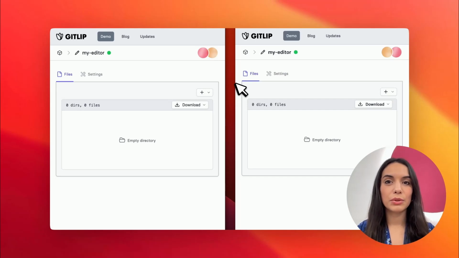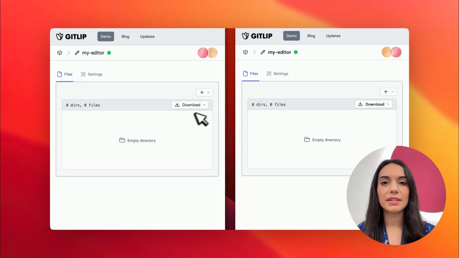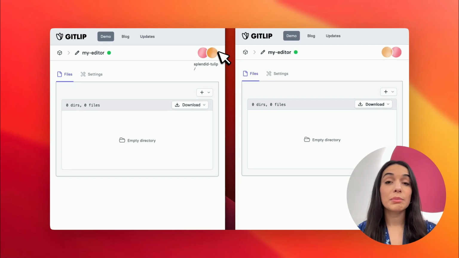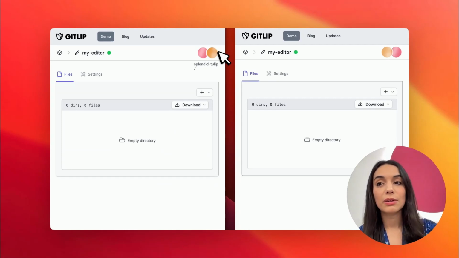Gitlip editors support different file types, and these two browser tabs are synchronized over WebSockets. And imagine that there are two people collaborating, and you can see that there's two presences on the top right. So I'm going to demonstrate each of the file types that you can create, and when I write in one of these browsers, the other one is immediately synchronized.